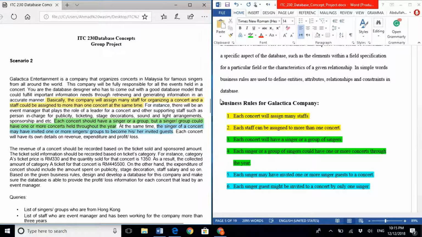So that's it for creating business rules. The rest are some details and information about the attributes and also the ticket types and the prices, that later on we will use in our implementation and the ERD. So now let's go to the second part.